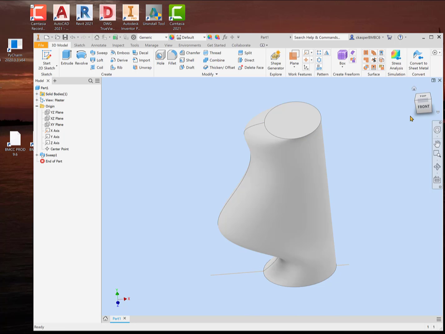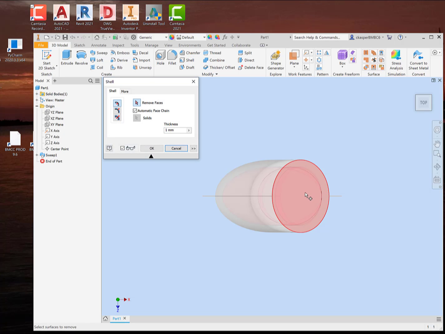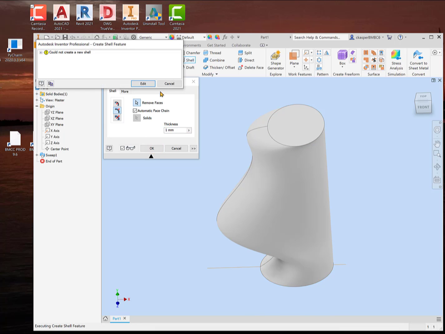And just because I want to be complicated, I'm going to do a shell. And I'm going to pick that surface. 1 millimeter sounds good. And we can shell it out actually. Change the direction. And it's too complicated. Okay. And it is too complicated.